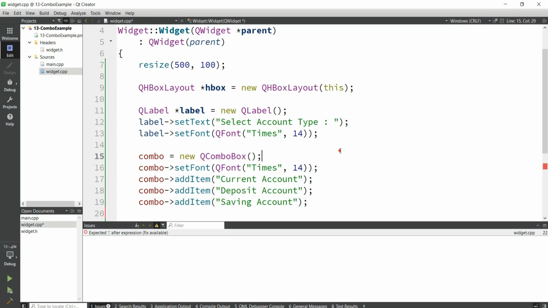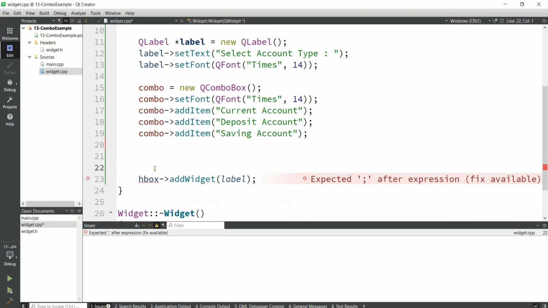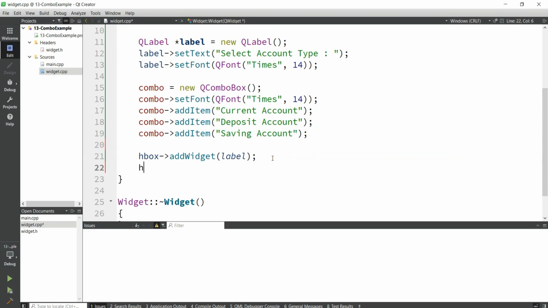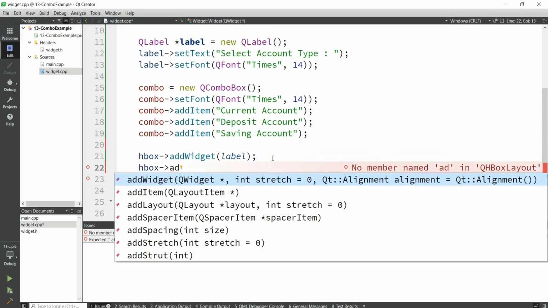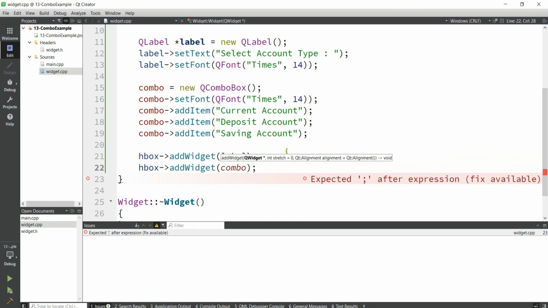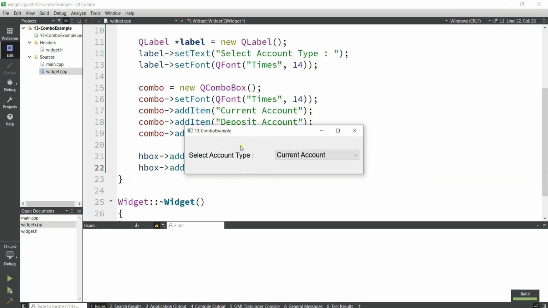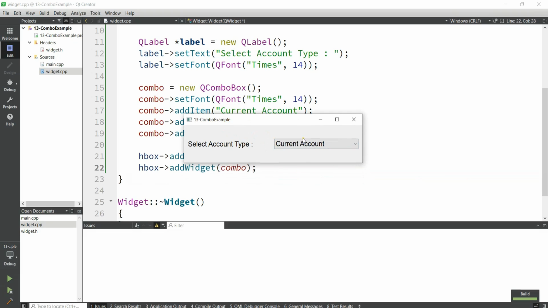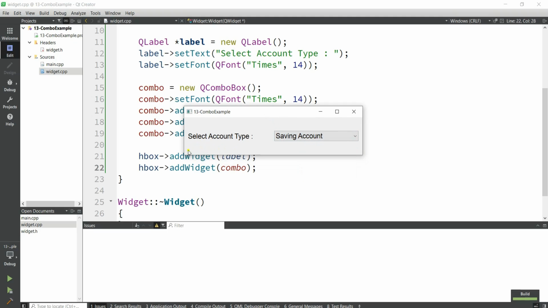And now let's just add this combo box to the HBox layout. HBox add widget, and I want to add combo. Save it, and let's run it. So now we have our UI, and we have our combo box. Now in here we want to use the currentTextChanged signal. For example, I want to add another label. For example, if I change one of these, I want to change the text of the label.